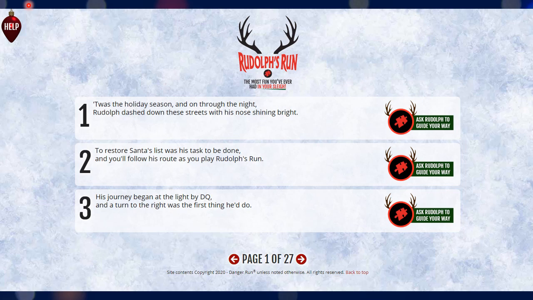Now, the difference with the online portal versus the printed version of the Danger Run, which is the typical way that it's been done, is now we have built-in help options that you've never had before. Before you had to call an 800 number and get live help. And while we still have that option by clicking this little bulb up in the top left, if you click that, it's going to ask you if you want to call the 1-800 number for help. But you actually have help with every single clue.